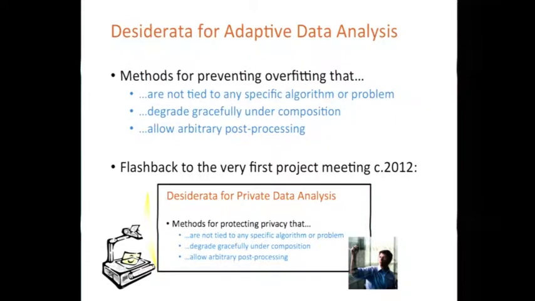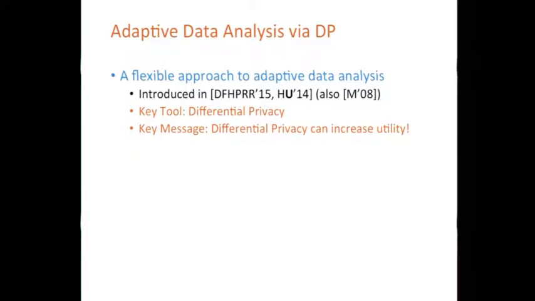And so what this line of work is all about is using differential privacy as a tool for preventing false discovery in these interactive settings. At a high level, there's been a lot of interest in exploring a new, flexible approach to adaptive data analysis, one that seeks to give general methods for protecting data from these sorts of false discoveries rather than assuming or modeling them away.